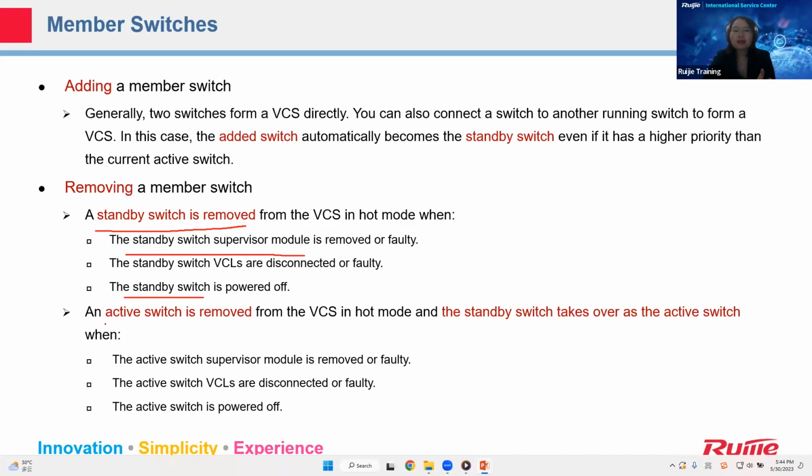And another one is the active switch being removed. Pay attention. If the active switch is removed, we must select a new one to become active. So the standby switch will directly become the active switch. And also there are 3 scenarios.